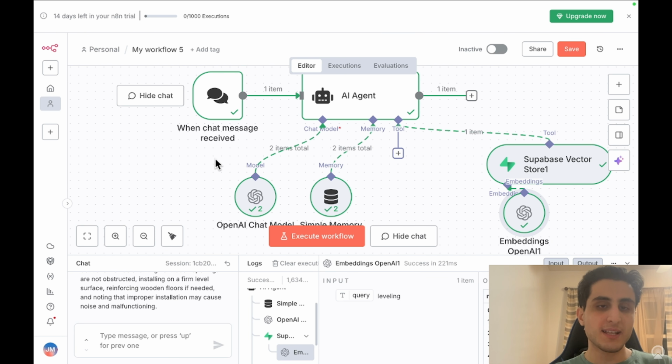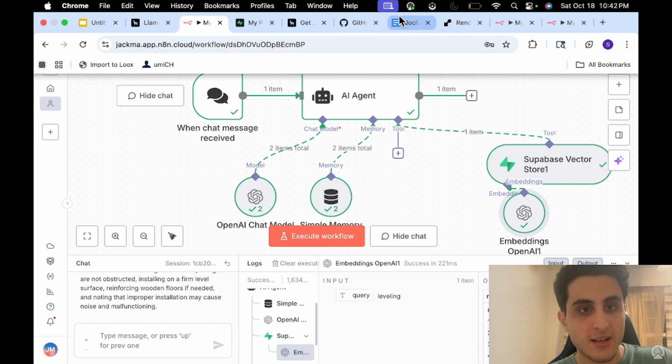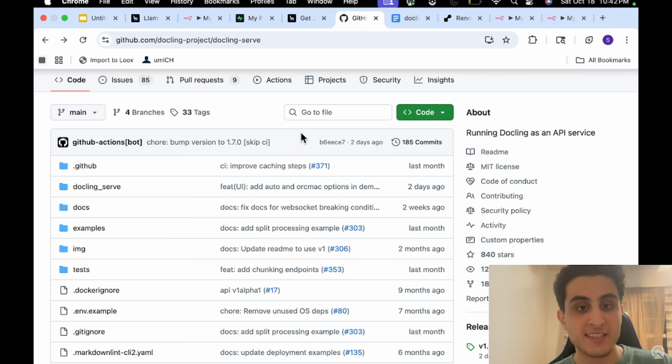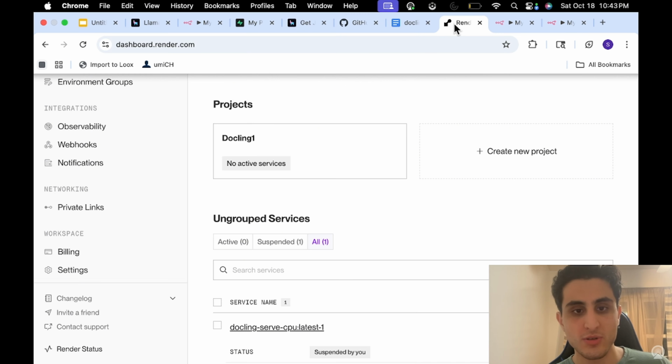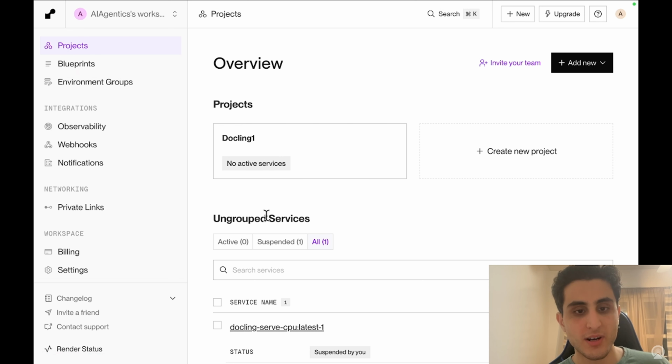So now that we have covered Llama Cloud, the next step is covering Docling. So Docling is also very powerful, but if you want to use Docling, you need to deploy it yourself. So basically Docling has provided us with this GitHub, and we can use the information in GitHub to deploy it. Okay, and in order to do that we need to use Render, and I use Render all the time. I have used Render in my previous videos.